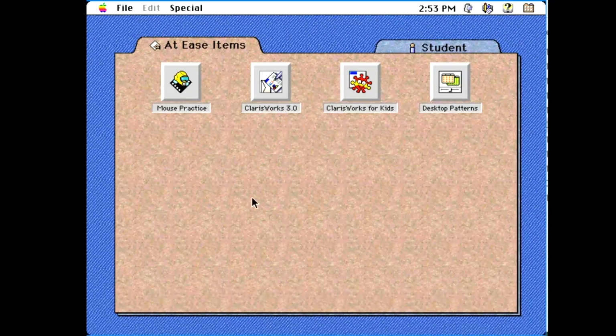Let's use AtEase to open a program. And the program we're going to open is the mouse practice, because I quite like this, actually. Brilliant way to teach kids how to use a mouse on the computer. Mouse practice. Yeah, and we're going to open mouse practice. Here we go.